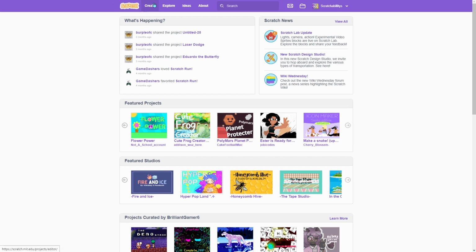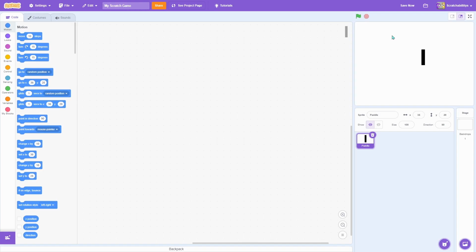Let's create a new project, hitting the create button at the top of the screen. Before the video starts, I would like to note, you may have noticed that we don't have all of the sprites during the tutorial. That's because we decided that instead of telling you how to draw every sprite, we would just give you the costumes themselves so that it would be a lot easier on your part. So, enjoy the video.